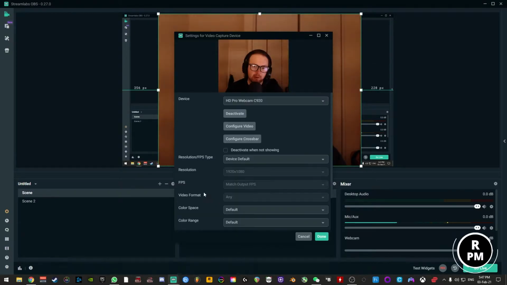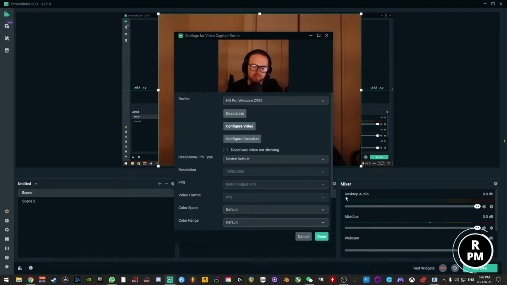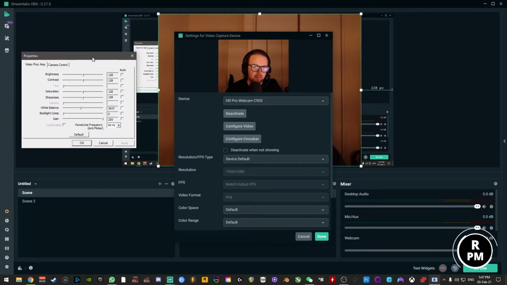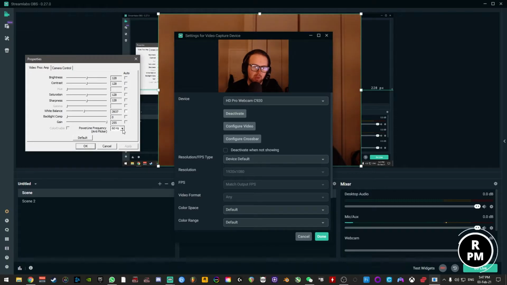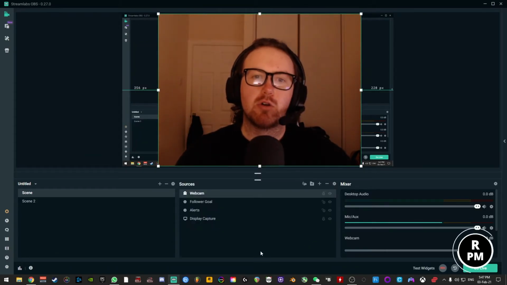Just double click on webcam here and then go to configure video, and this should open up this properties panel of the Logitech webcam. And down here you can see power line frequency, anti-flicker. Mine's on 60, change it to 50 and hit apply. Boom. All of a sudden, perfect, no flicker at all.